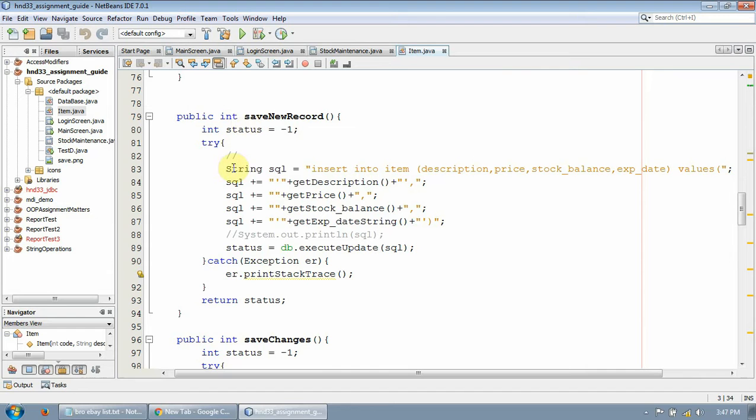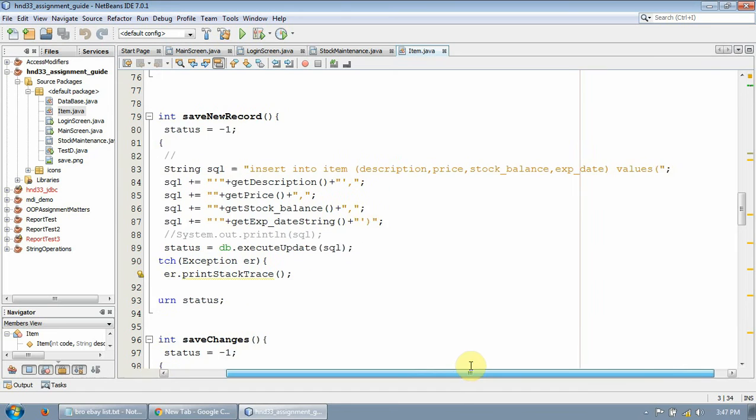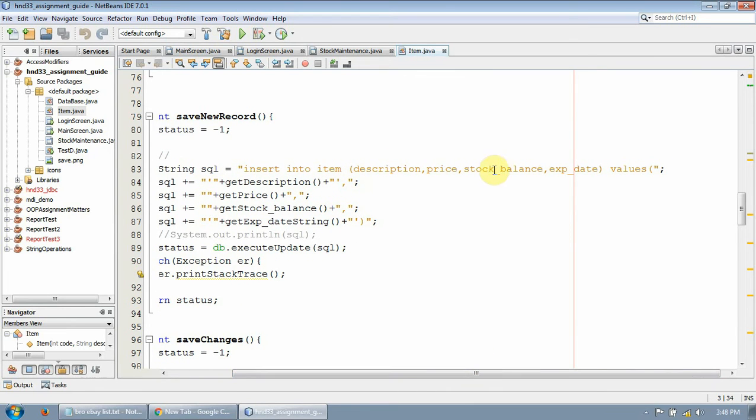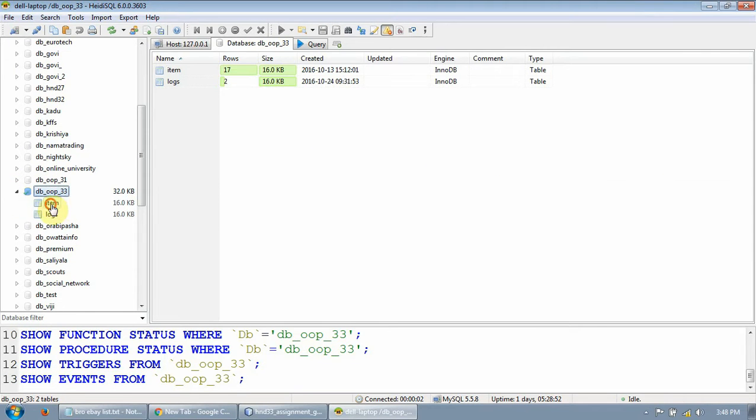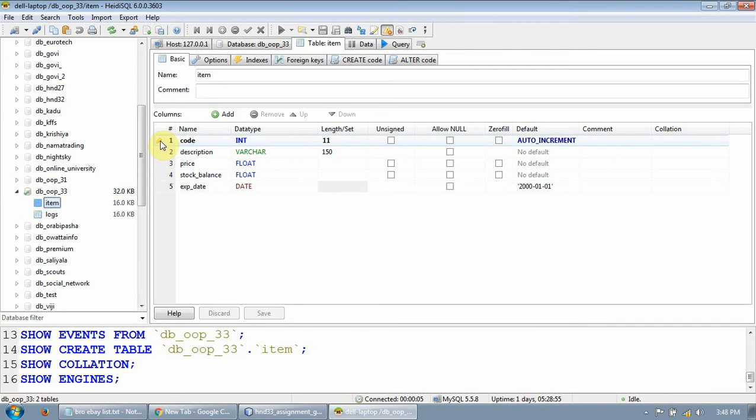As you can see, there's a SQL command I'm constructing. SQL is assigned to insert into whatever the table name. At this time I'm adding records to the item table. The details I'm supplying are description, price, stock balance, and expiry date. Those are the four data items I'm adding. As you can see in the item table, the item code is the primary key, as well as a numeric and auto incrementing type. So we don't need to supply this value. That's the reason I have omitted that.